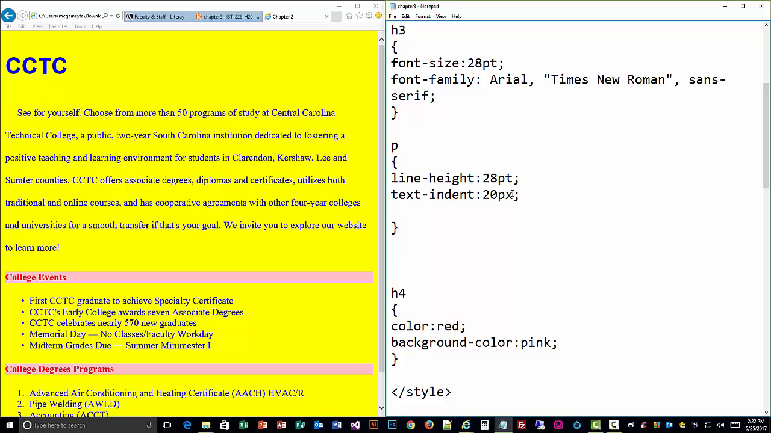So just imagine if you have a website that has hundreds of text or paragraph tags, and you want to change the text indentation for your paragraphs. All you have to do is come to your CSS style sheet, change one number, and then it automatically applies it to all of the web pages on that website. So like I said, it makes it very, very simple.